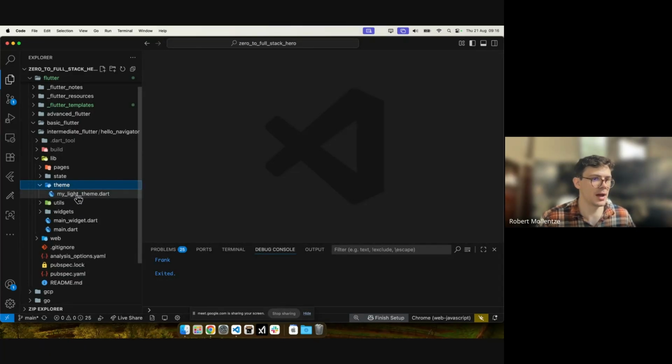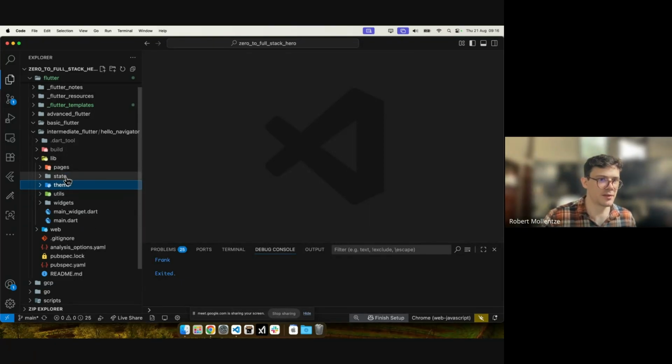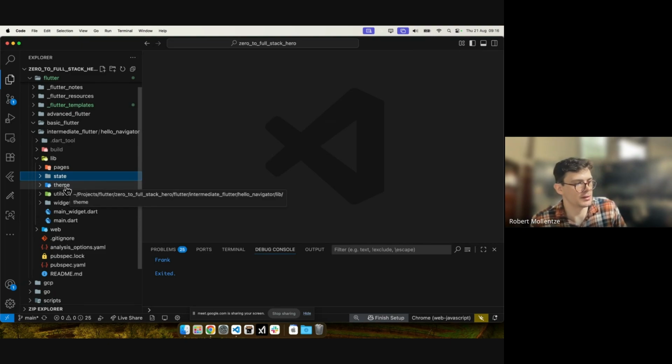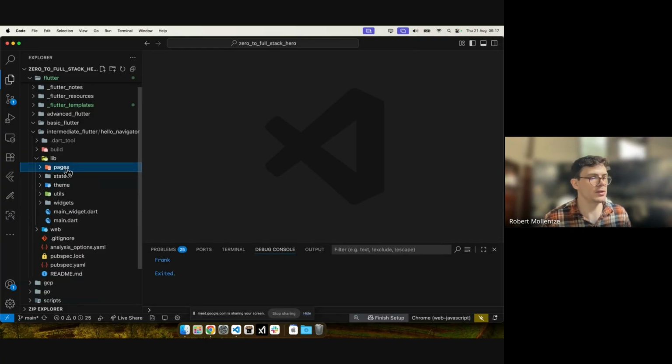Now imagine I have theme related files and code all over my entire application. I've got some theme stuff in my pages. I've got some theme stuff here. What's going to happen is Frank's not going to know where to look for the part of the code that he needs to change. Because imagine Frank and I work together, and I have to communicate to him, I want you to change something in the error page. I want you to update the error page.